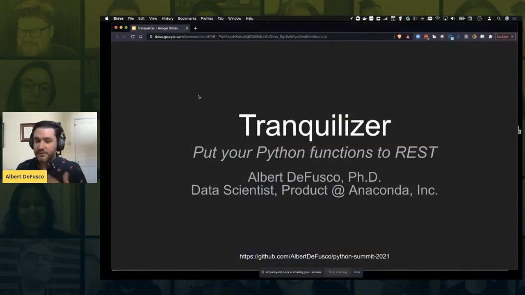Right. So I'm going to talk to you about a tool that I've been developing and working on for a few years now called Tranquilizer. And the tagline I like to say is put your Python functions to rest. And we'll explore a bit deeper about what this little pun means.